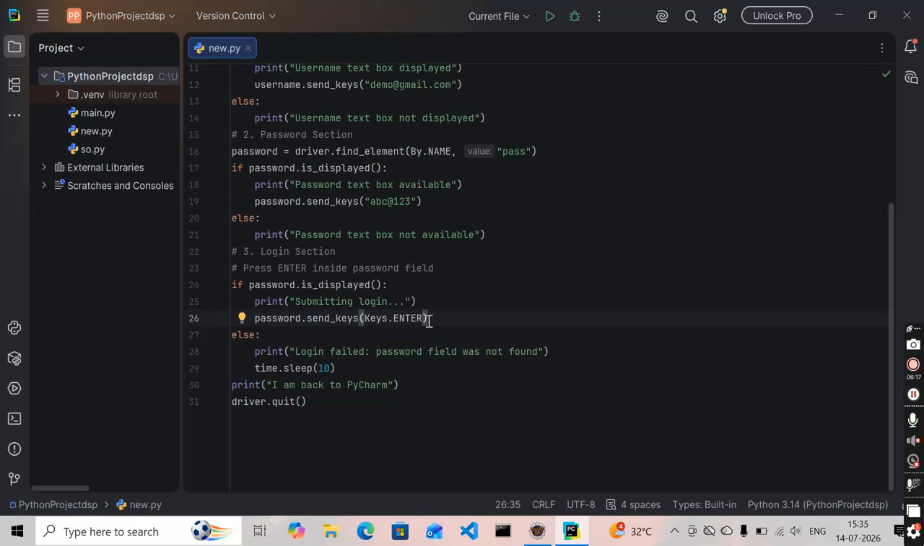If the password is not available, and the username also is not available, then it will go to the else part. The login field and password field will be empty and it will display a message.